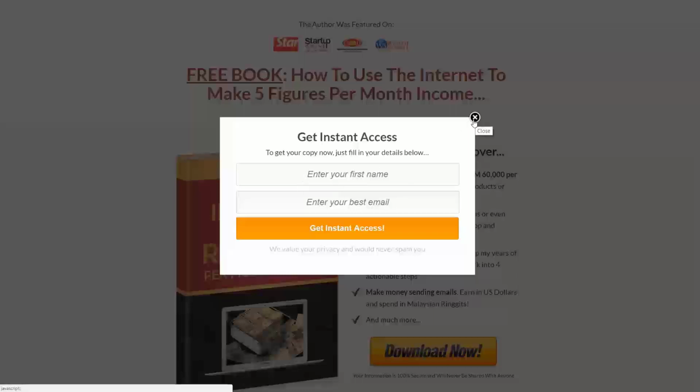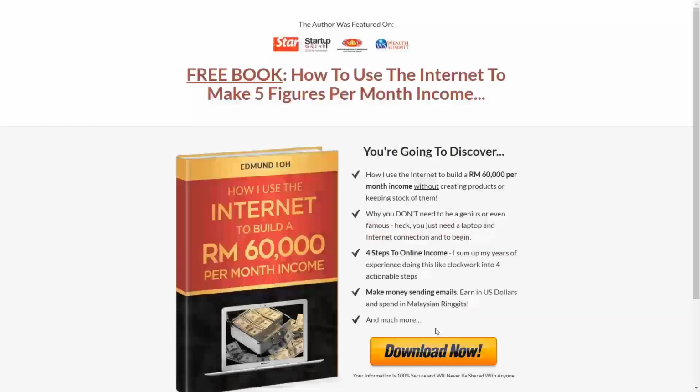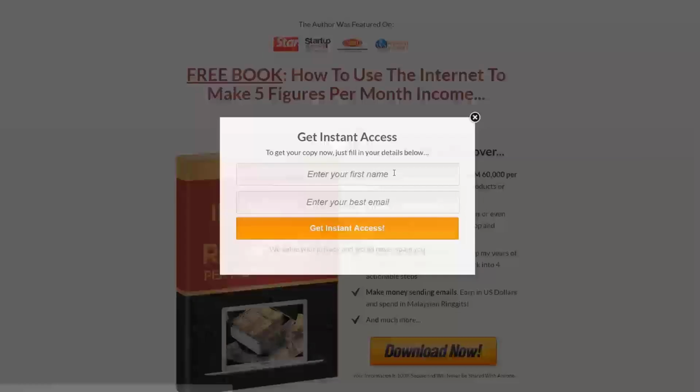Now, if you're wondering why it takes an extra step for people to put in their names and email address, and why you don't just put in the opt-in box here right away, personally, I found out by putting this in, it actually increases conversions and opt-in rates.